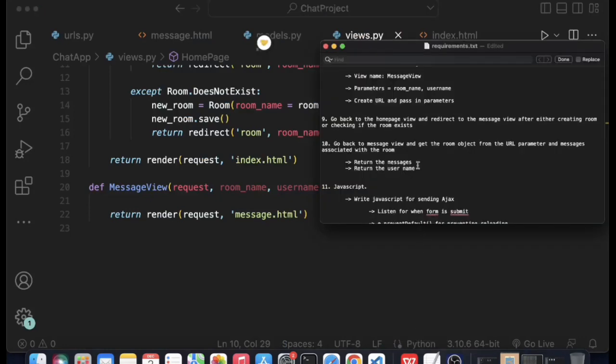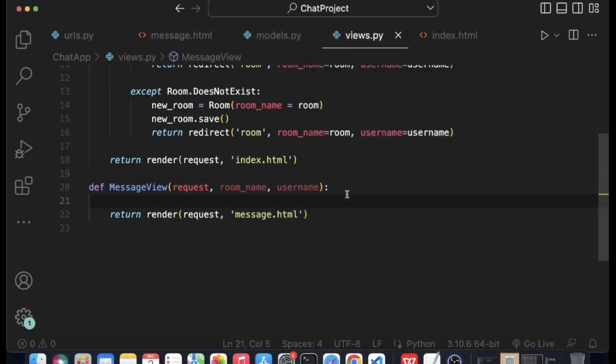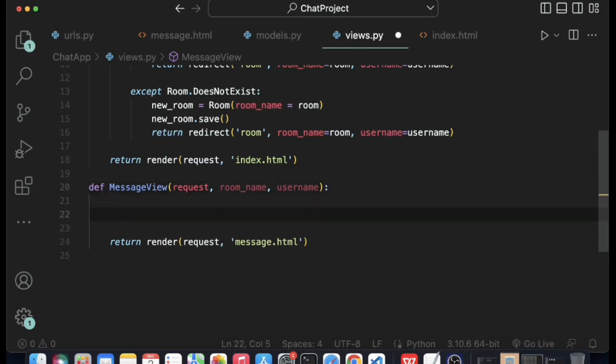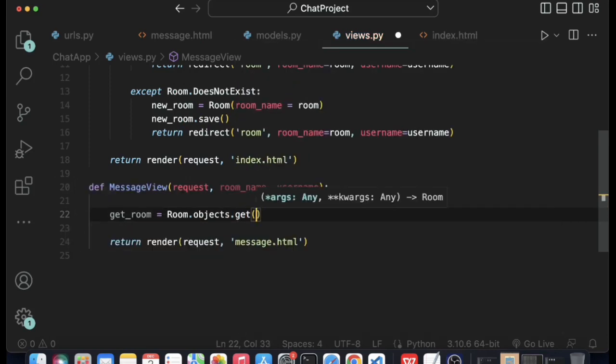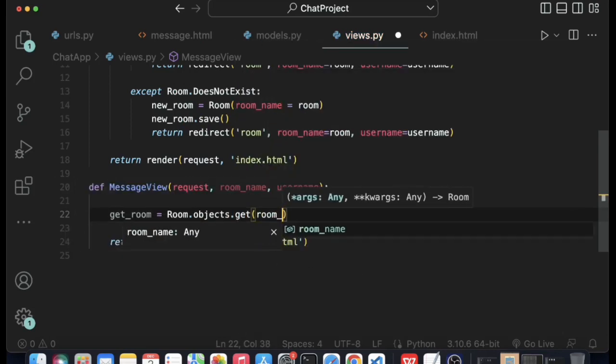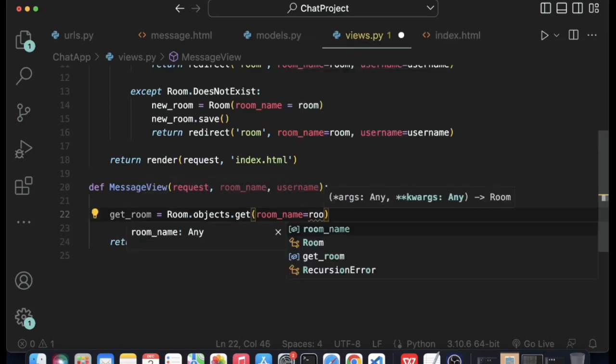So according to the cheat sheet, it says go back to the message view and get the room object from the URL parameter and messages associated with the room. So because we can access the room name that the user entered in the front end, using that room name we can get the room object from the database. So I'm going to say get_room is equals to Room.objects.get, and I'm going to pass in room_name is equals to room_name.